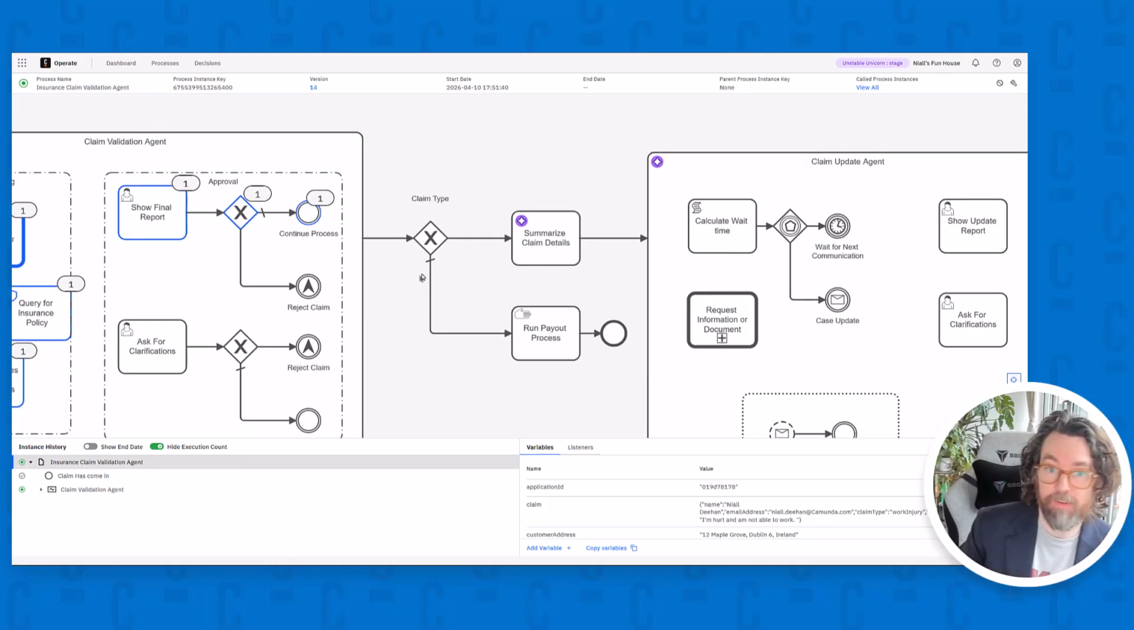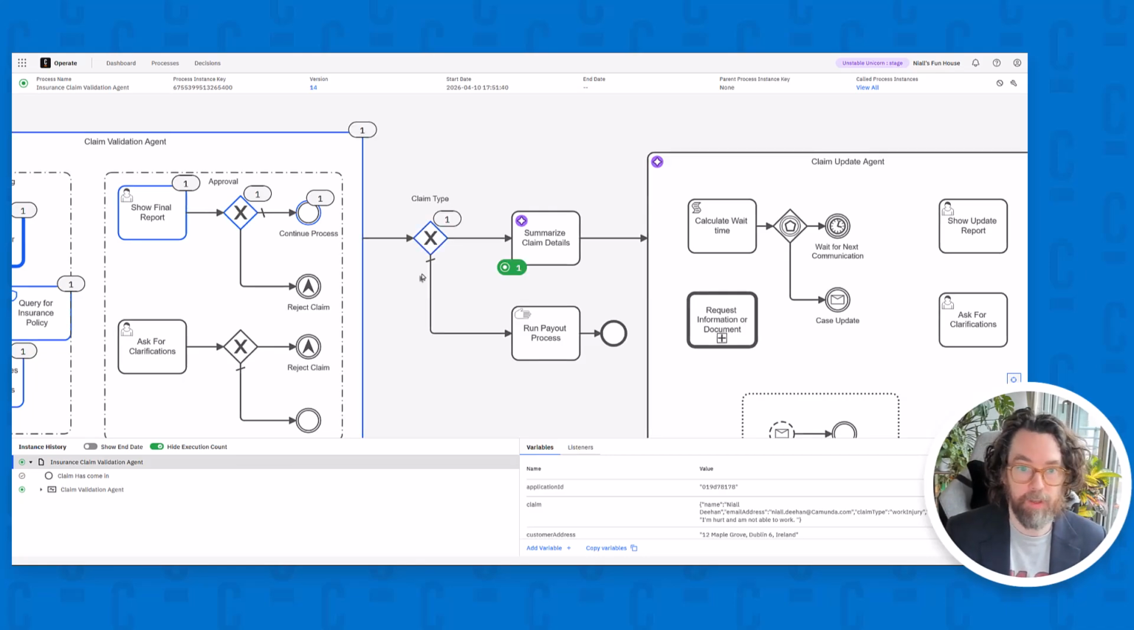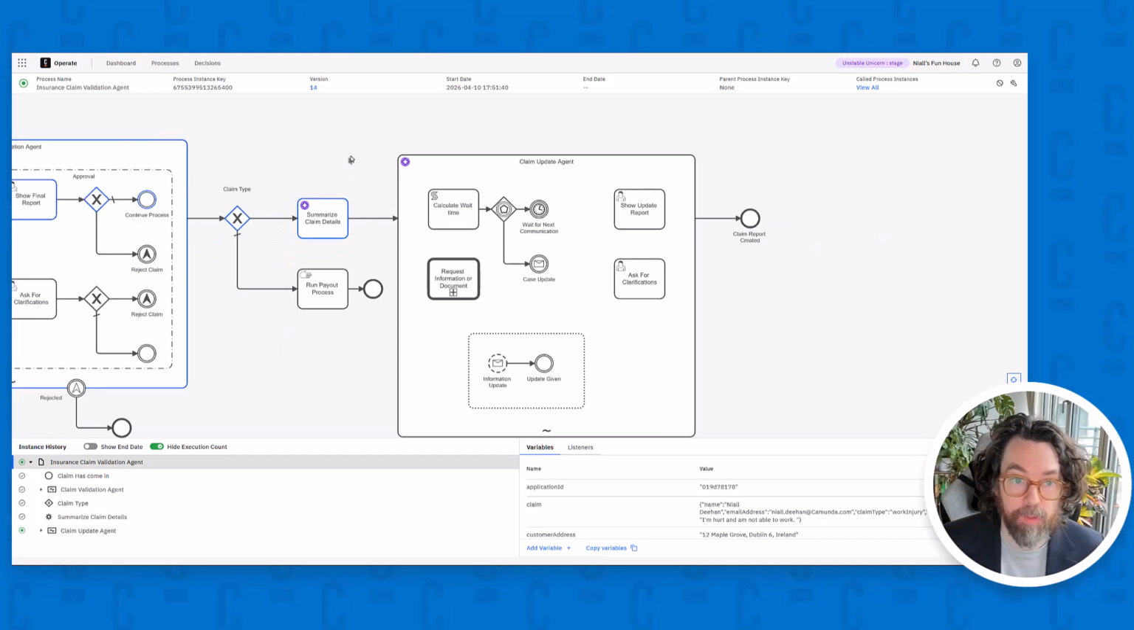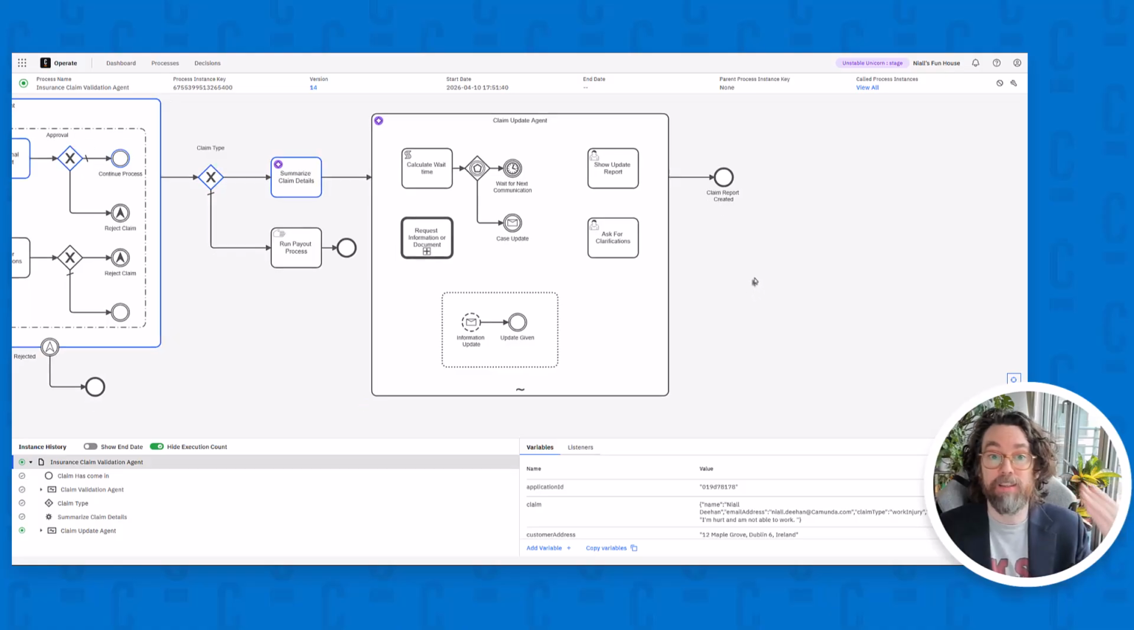This thing gets quite interesting now. If it was any other type of claim, like, I don't know, some kind of home insurance or something, it would go here to just do the payout. But because this is a long running claim, what I'm doing is I'm using a task agent here to summarize what's happened so far. Everything about the claim, the communication, everything we know. And then I'm going to pass it into a different agent.